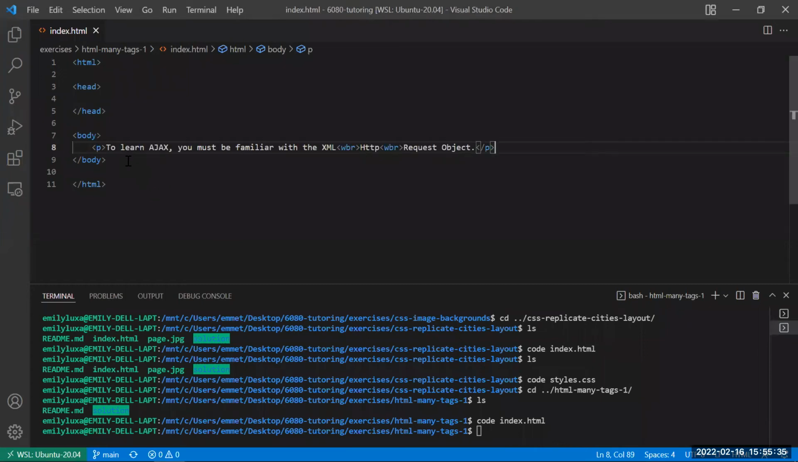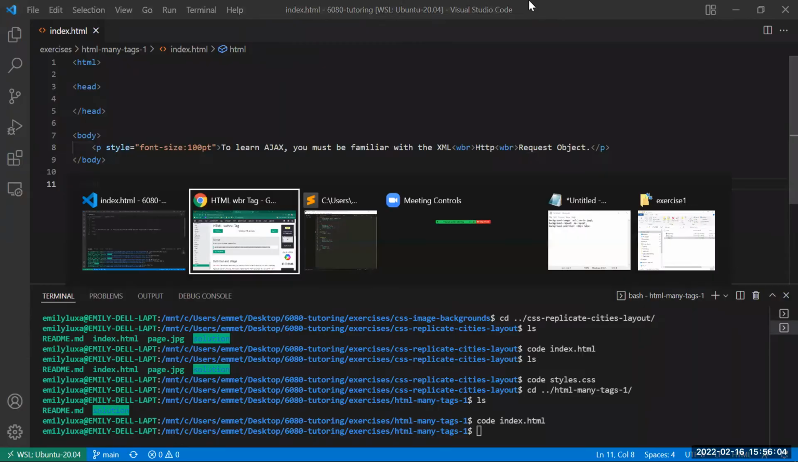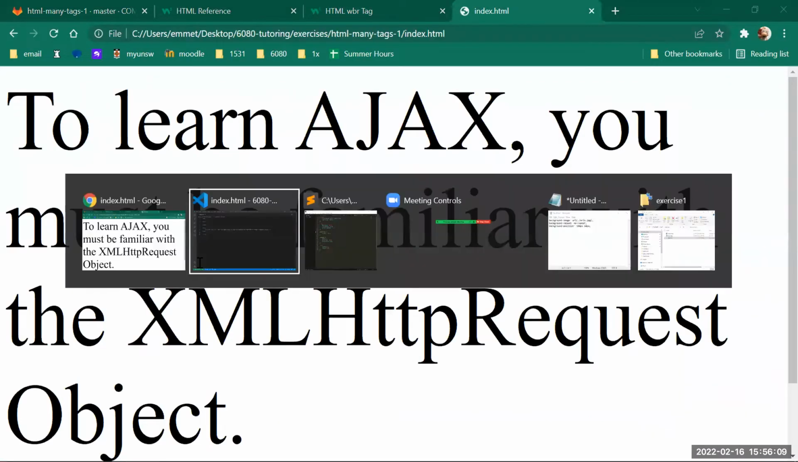I don't think we're actually going to get to see it in action though. Or let's try, let's just give it styles of like font size 100. So this is inline styles. We want you to avoid doing this in the assignment, but here for demonstration, it's okay. Okay, well that didn't match up well. So if I do 80, refresh.